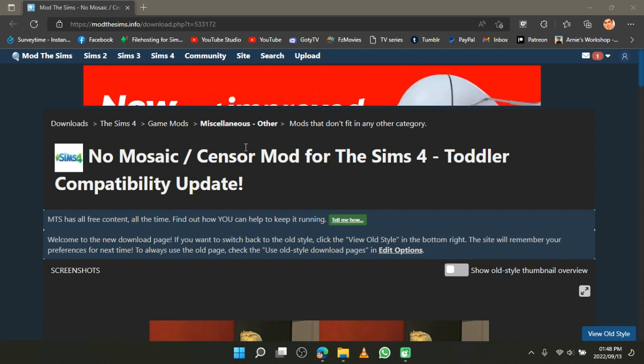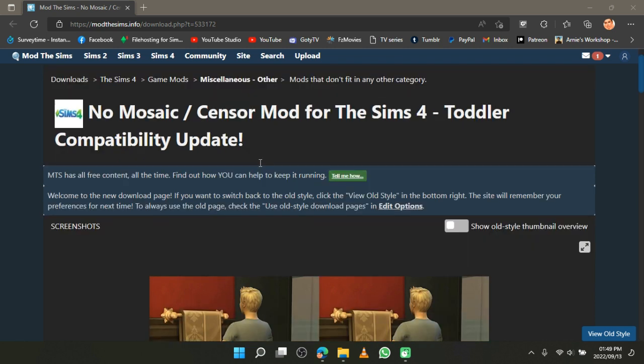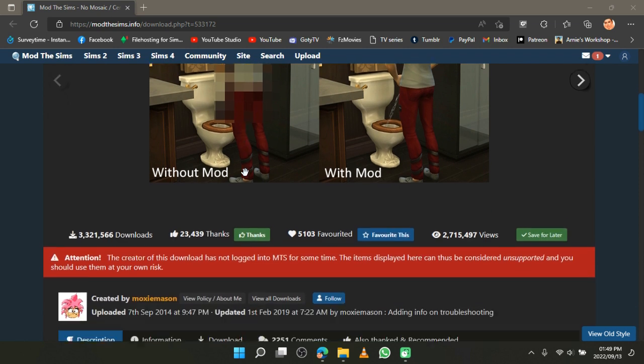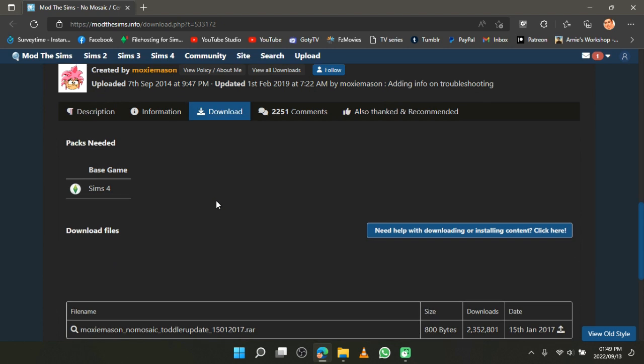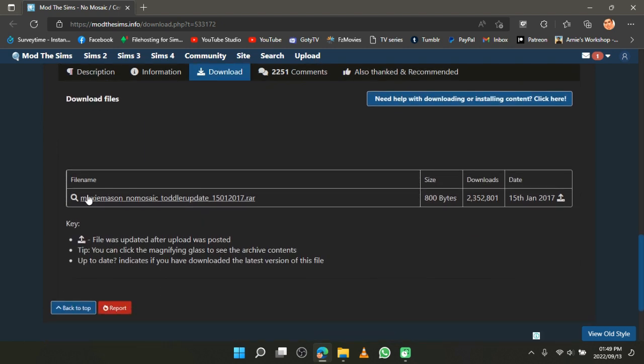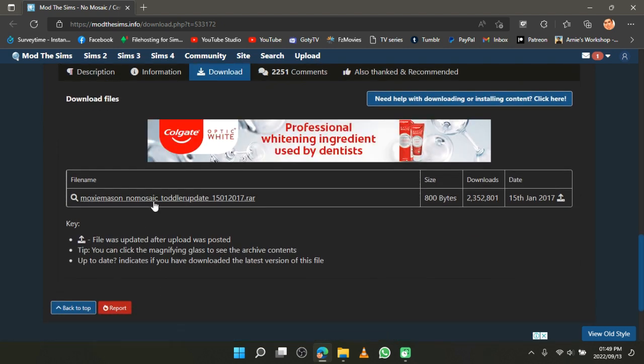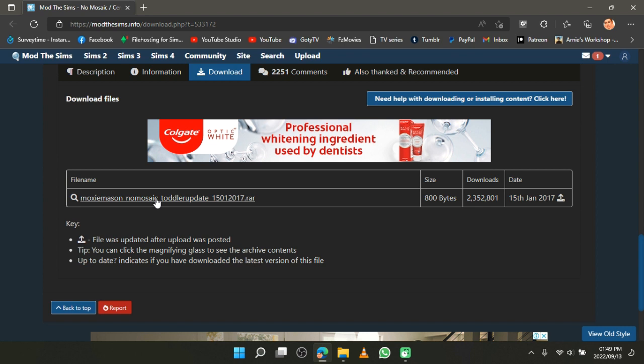In the video description there's a link to the mod. Once you're in that website, there's a description to explain what this mod does, information and download. You have to click the download button and scroll down. You'll see there's a mod. Just click on it and it will automatically download.